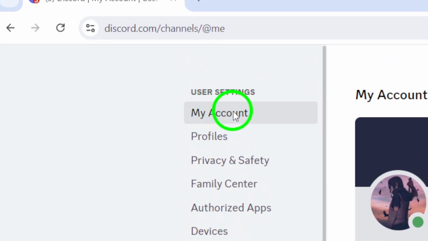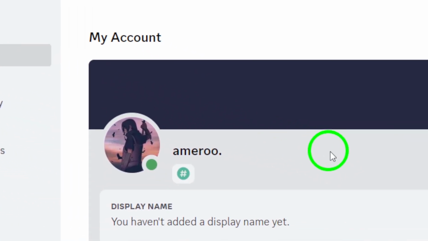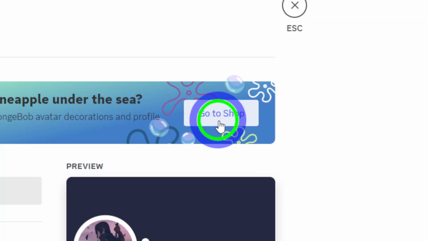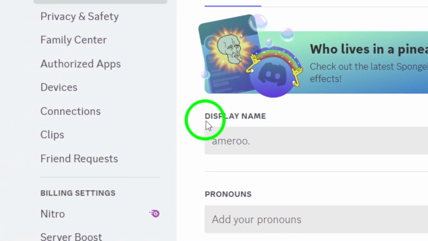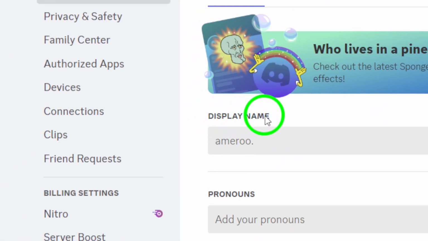Once you're in the settings menu, look for the option that says Edit. This will be located next to your current username and profile picture. Click on Edit to open up the editing interface. Now you'll see your current username highlighted. Click on it, and this will allow you to enter a new name. Type in the username you want to use.